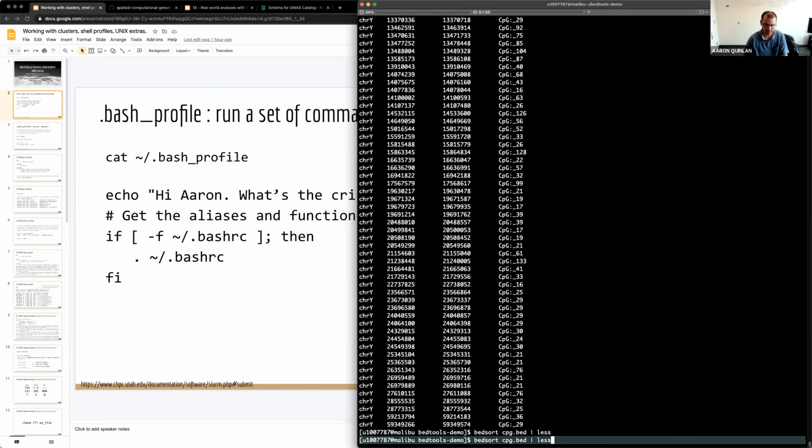Okay, so the whole point is this bed sort. It's easier for me to remember, oh, I want to sort a bed file, so I made this little fancy command called bed sort, which is just a shortcut, right? The problem is, as soon as I log off of Malibu, that thing's gone. That alias only lives for my session, the time that I'm logged in. So this problem is the motivation behind your bash profile.